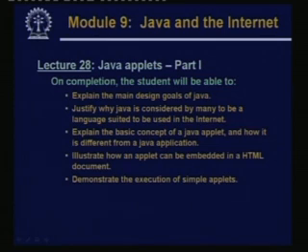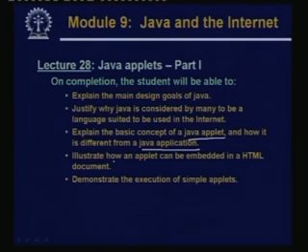So, we talked about the basic concept of Java applet and how it is different from a standalone Java application. You may be knowing that this Java applet is the program which you can embed in an HTML document. So, we will have to understand the concept of an applet, how an applet can be written. We also showed how an applet can be embedded in an HTML document and how they can be executed.